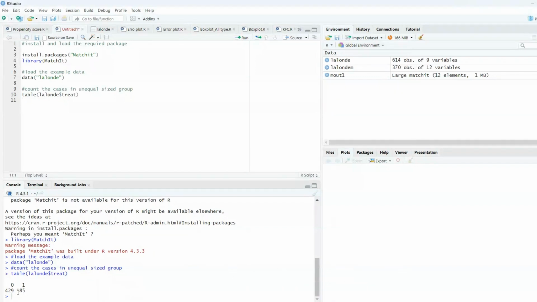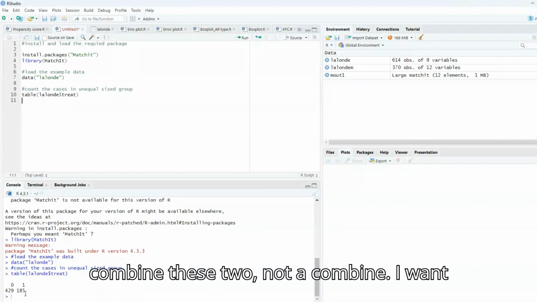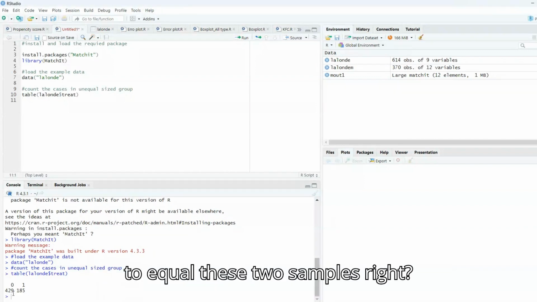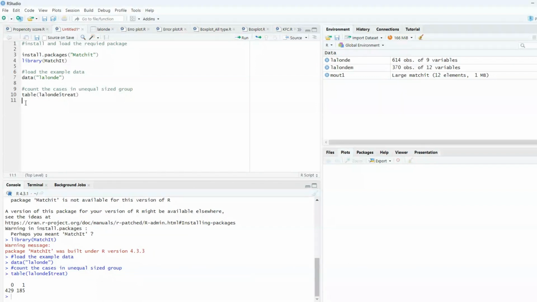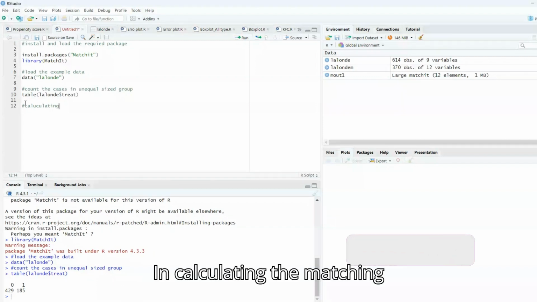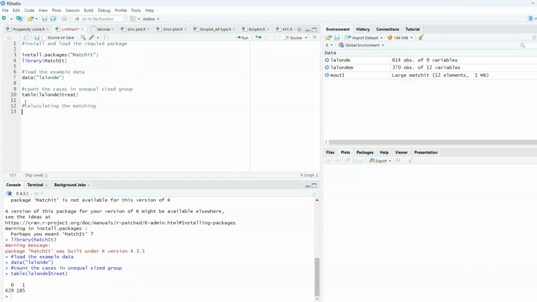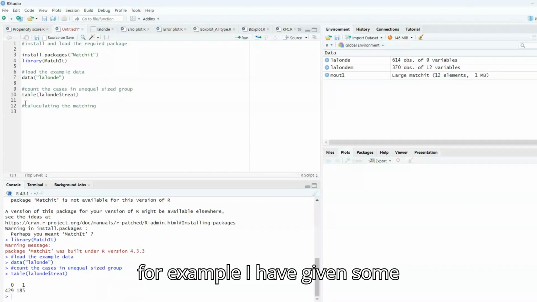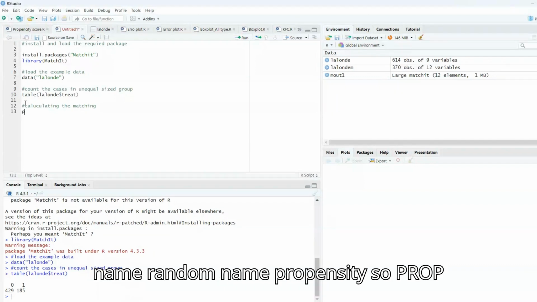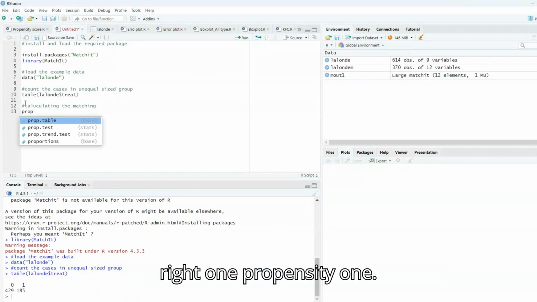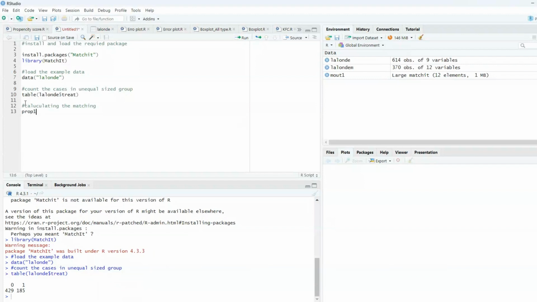Now I want to combine these two. Not combine, I want to equalize these two samples. So next scenario: calculating the matching. For example, I have given a random name, propensity, so PROP1, Propensity 1.